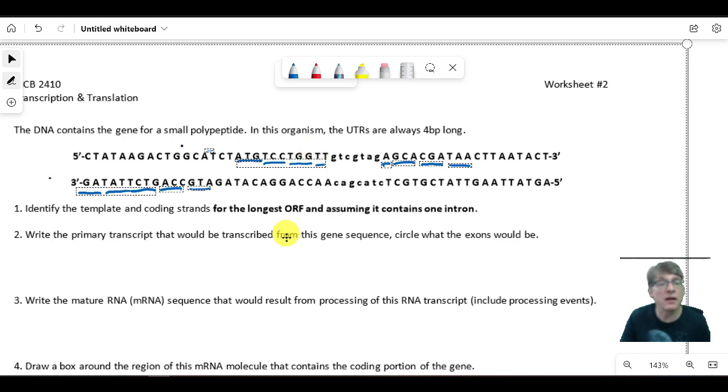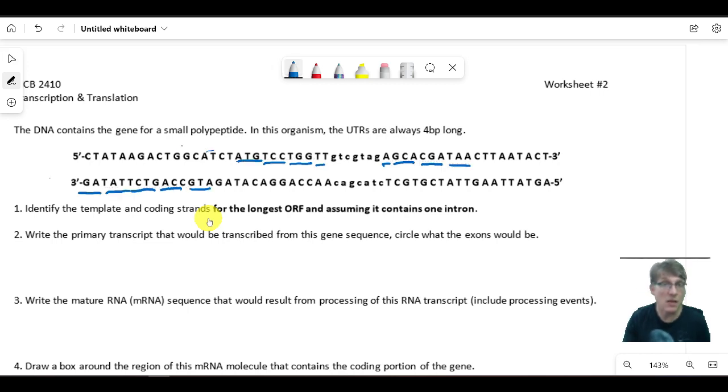So now we want to identify the template and the coding strands. And so the easiest way to do this is the coding strand is the strand that has the open reading frame, and it's coding for what will become the mRNA.